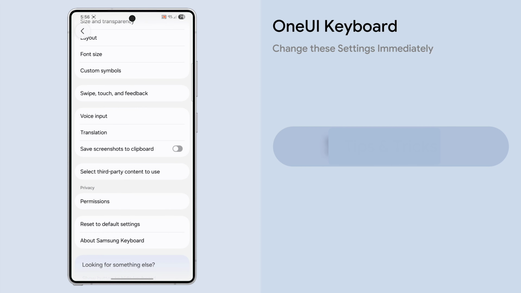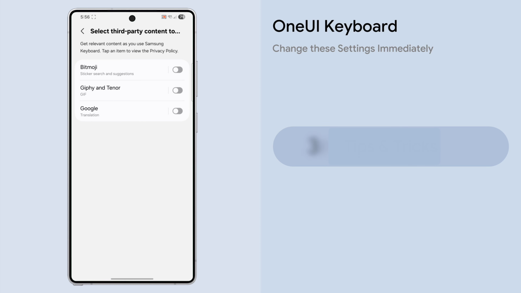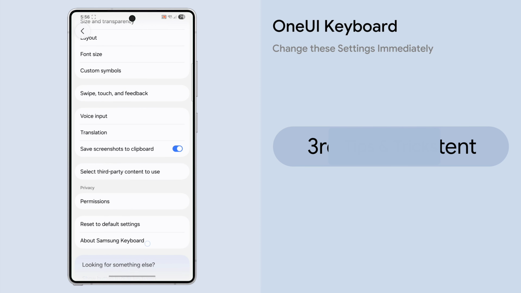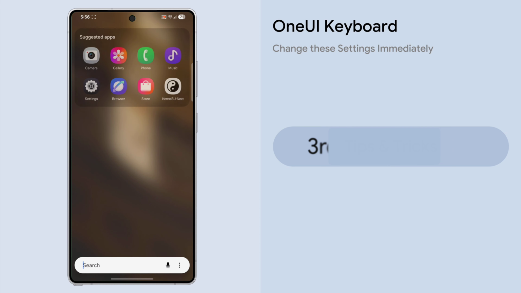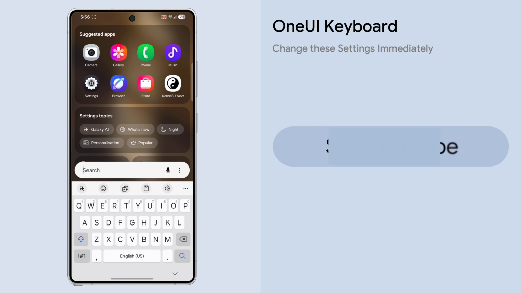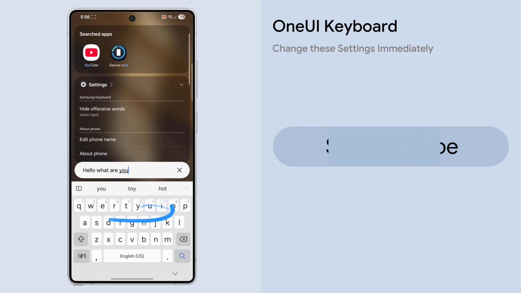15. Save Screenshots to Clipboard. Turn on Save Screenshots to Clipboard. Under third-party content, I'll disable everything. Now let's see how Swipe to Type works. As you can see, it's incredibly smooth and easily one of the most underrated keyboard features.